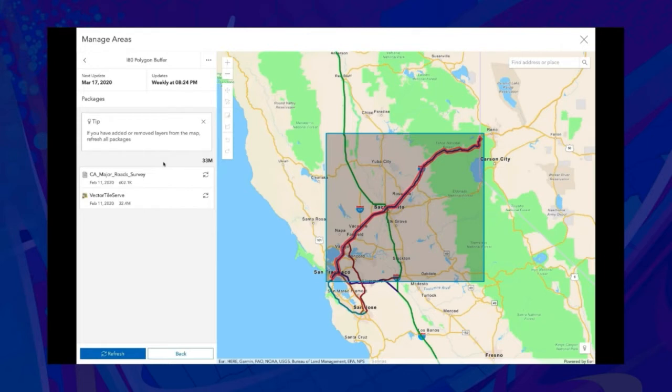It's a big difference. And if you're working on even larger areas with more dense data than this, the impact will be even greater.